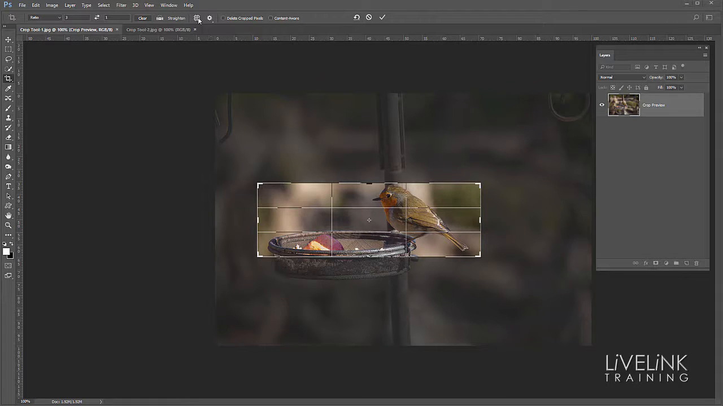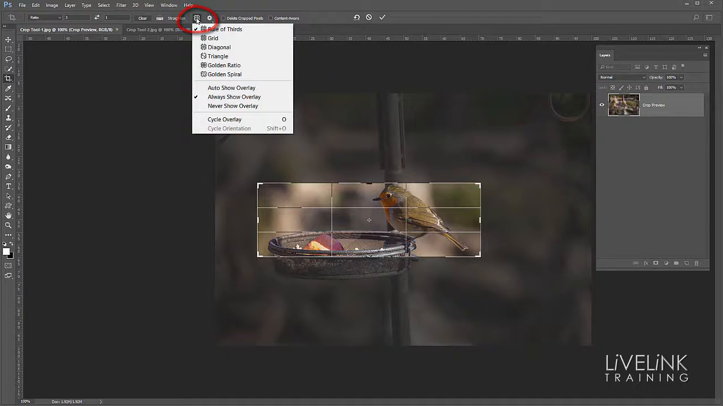So if we go up into the tool options bar at the top here, we'll see this little doohickey thing here, and if we click on that, we'll get a drop-down box, and you can see these are all the grid overlays. We've got rule of thirds, grid, diagonals, triangles, golden ratio, or the golden spiral. We can define when we want to show it. Do we want it just to come on automatically when we're hovering inside the crop, or always or never?